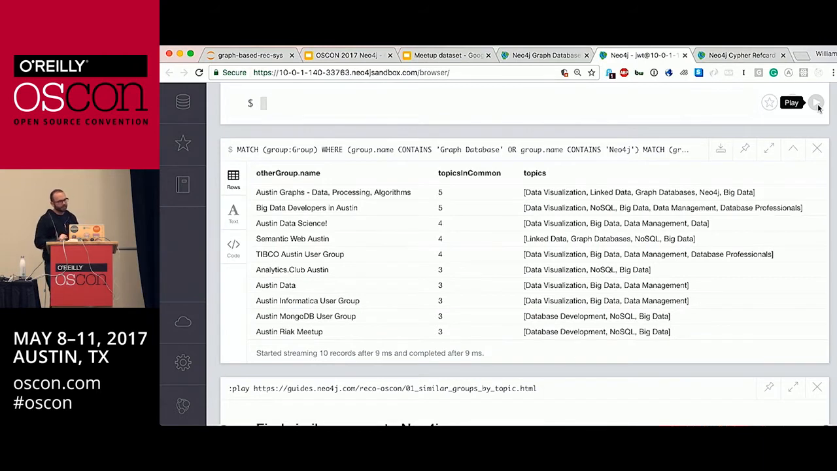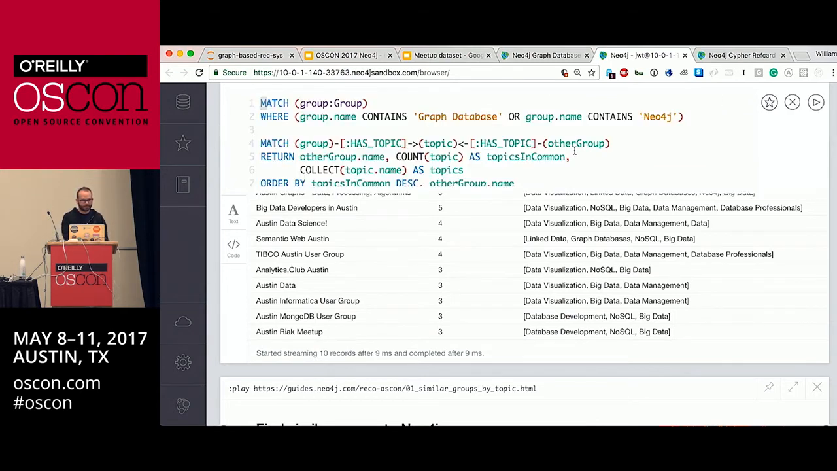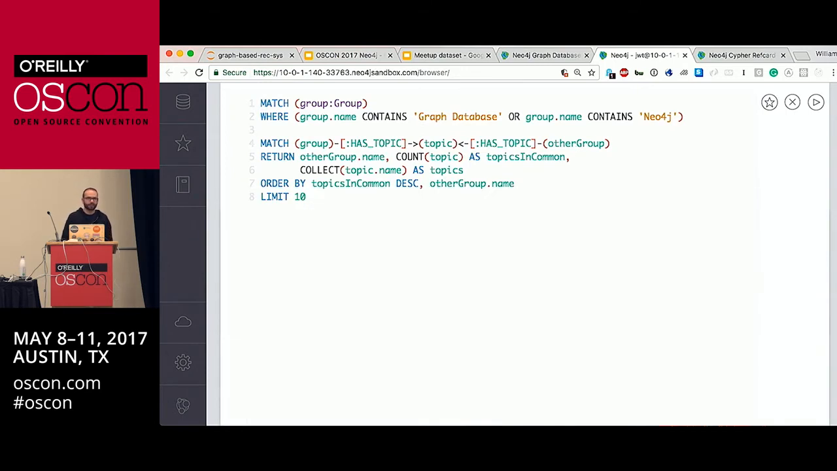And we can see that the Austin Graphs Data Processing and Algorithms group is our #1 recommendation because it shares 5 topics in common. Big Data Developers also has 5, so those are ranked the same, and we can see the topics that they have in common. Questions on that query?